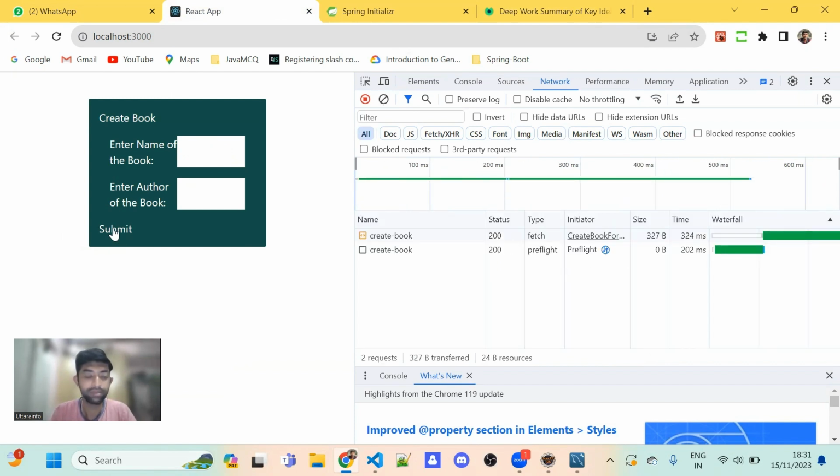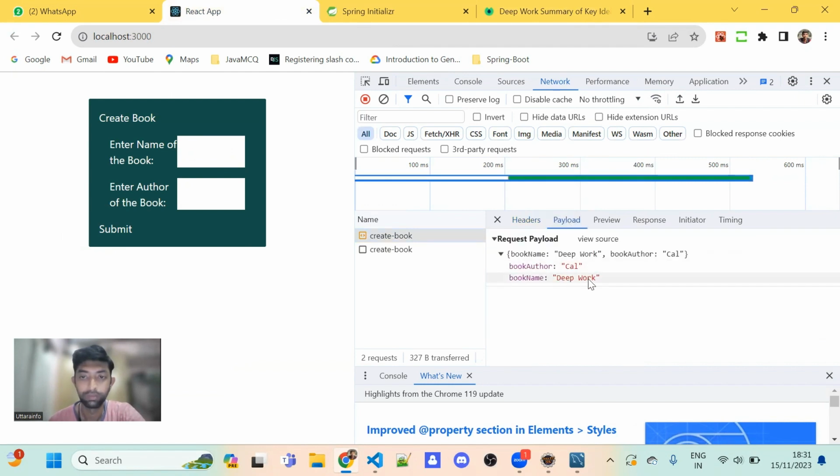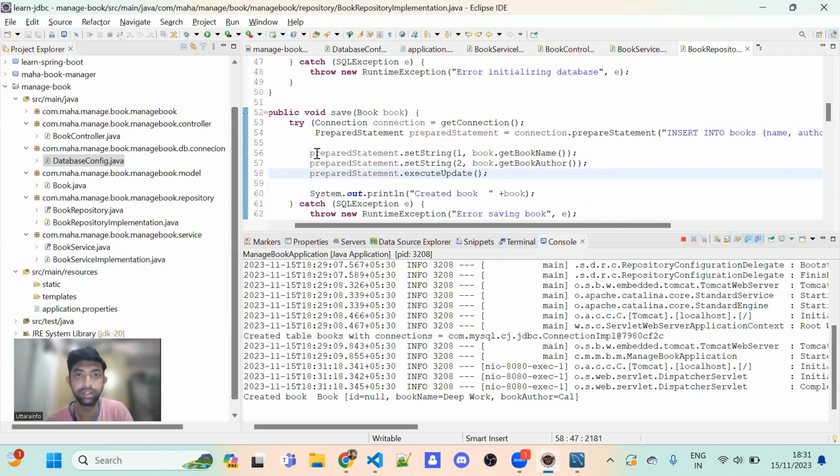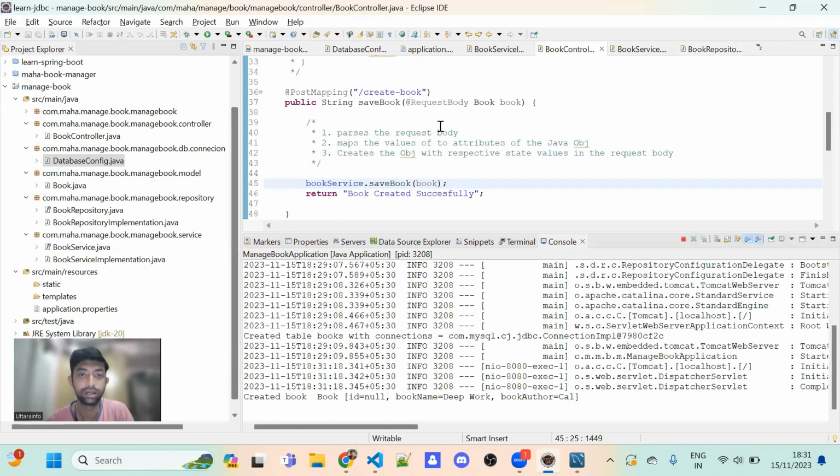Okay. So it established the connection with the database, with the backend server application, and the request was sent to this particular URL, and the payload was deep work and Cal as a JSON object. And when we sent the request, it came to our application, to our controller class. The control was transferred to this particular method, and we are calling saveBook of the service class.